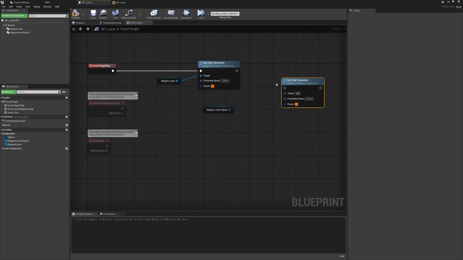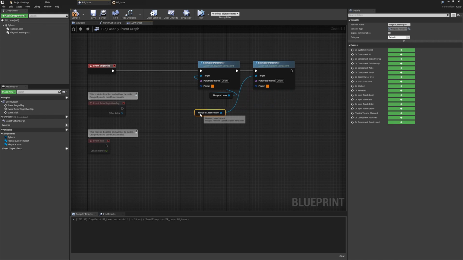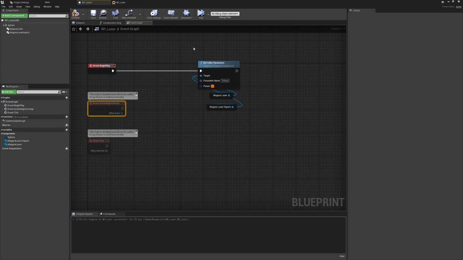Then I'm going to copy and paste this just so I don't need to set everything up again. I've named the other one the same thing. So we'll just plug this back in to this time the laser impact, and then plug the execution pins together, and that will set those up. Another way we could have done this is just plug both into one. Because I'm going to set these to be the same color, this would work the same way. If you wanted the impact point to have a slightly different color, a different shade or something, then you can obviously do it the way I just showed you a moment ago and have both with their own unique set color parameter.